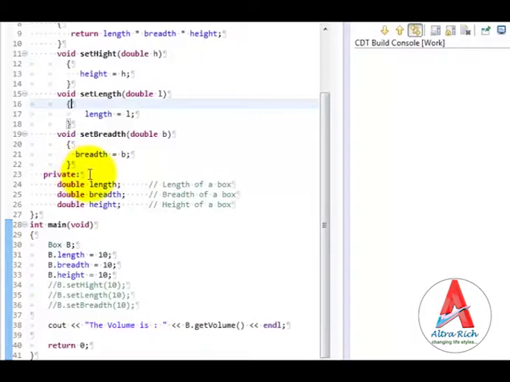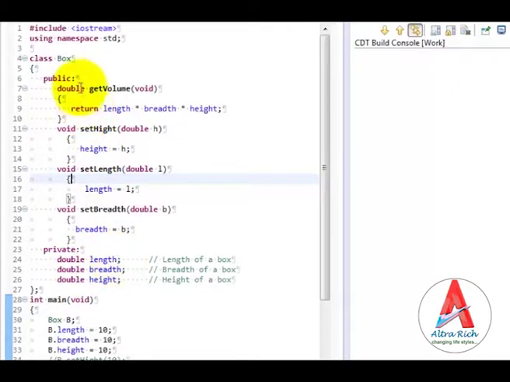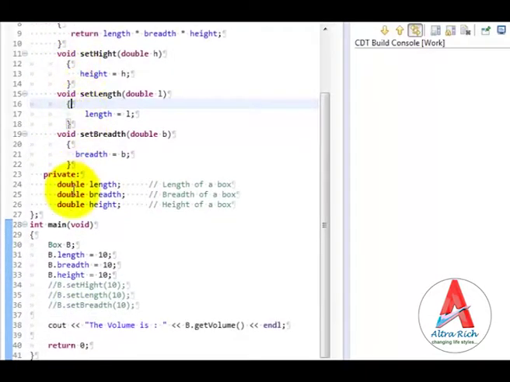But here we have this private tag. Now what the private tag does is it makes everything defined under it private. That means only the Box class and its members can access these members. That means length, breadth, and height are inaccessible outside of the Box. So let me give you a quick example.